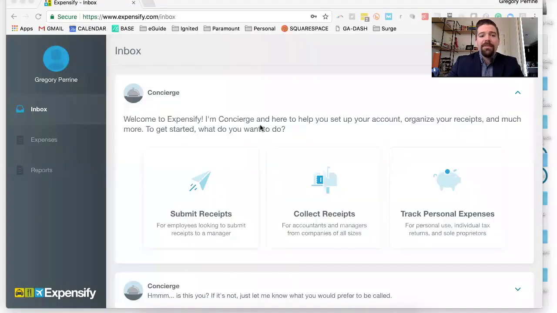So first thing we're going to do is log into expensify.com. And I have the homepage pulled up right now. Each time you log in, you're going to have this concierge feature that gives you some tips and whatever your latest activity was. So when you're getting going and you want to learn a little bit more about how to properly set up everything, this first screen is a great tool to do that.